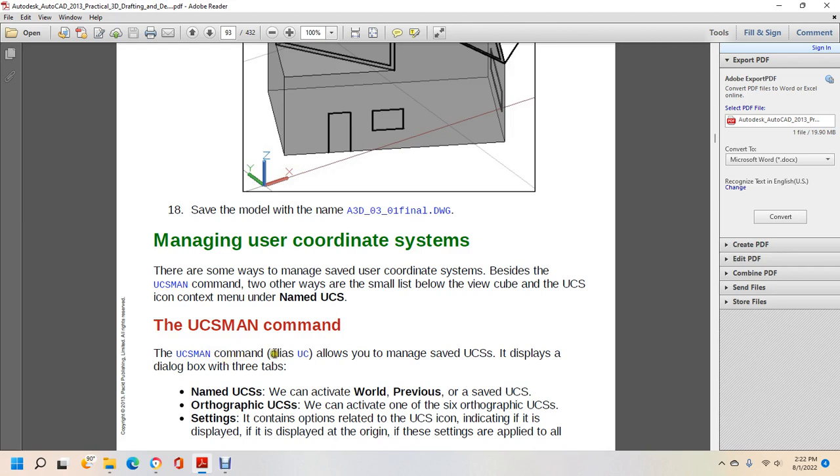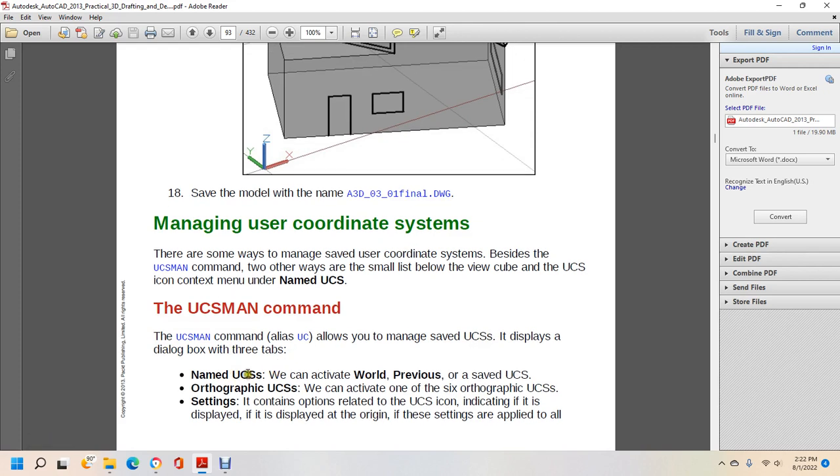The user coordinate system manager, alias UC, allows you to manage the user coordinate system display with a dialog box with 3 tabs. Named user coordinate systems lets you activate the world, previous, or saved user coordinate system. Orthographic user coordinate systems lets you activate the other 6 orthographic user coordinate system settings.